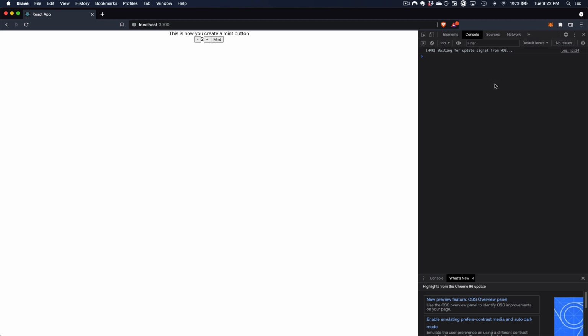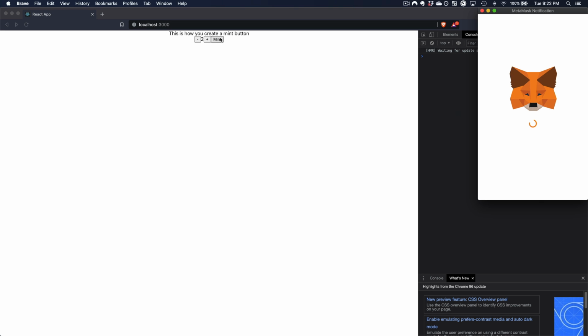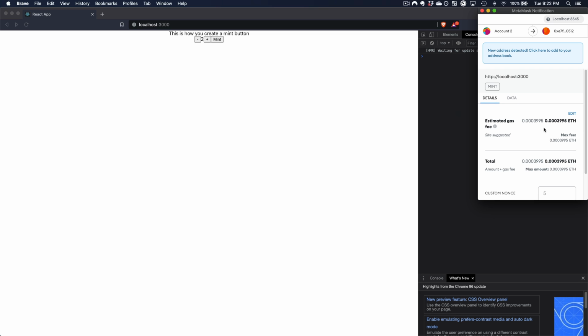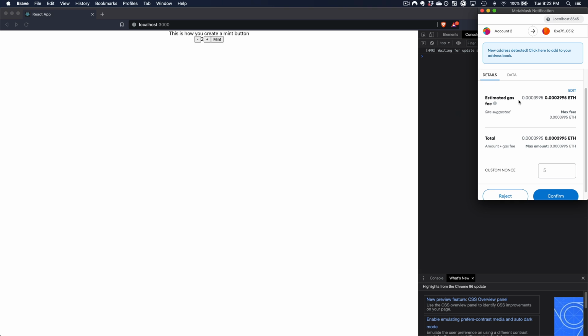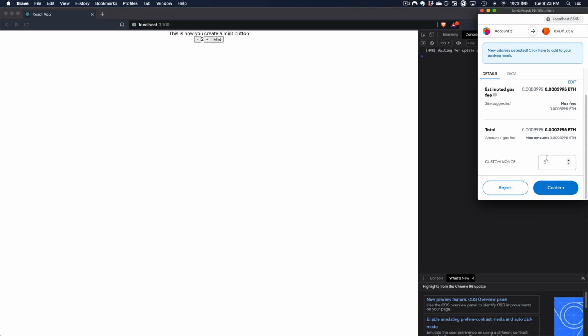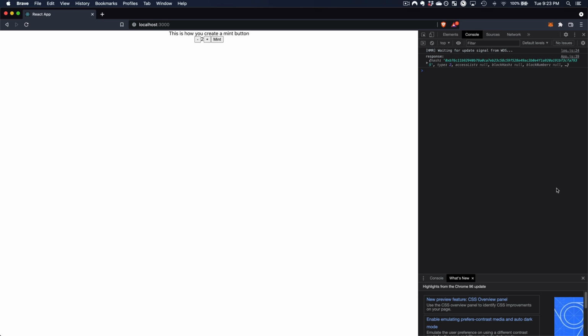Now, I opened up the inspector dev tools just so we can see what happens after. But from here, we're going to mint 2. And once we hit the mint button, we get a confirmation over here. And we can see how much gas is going to be costing and the total amount. So once we hit confirm, we get a response, and it is working as expected.